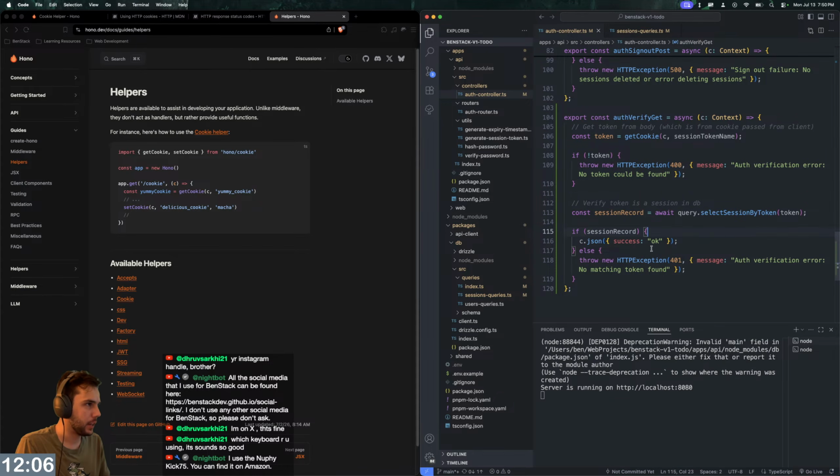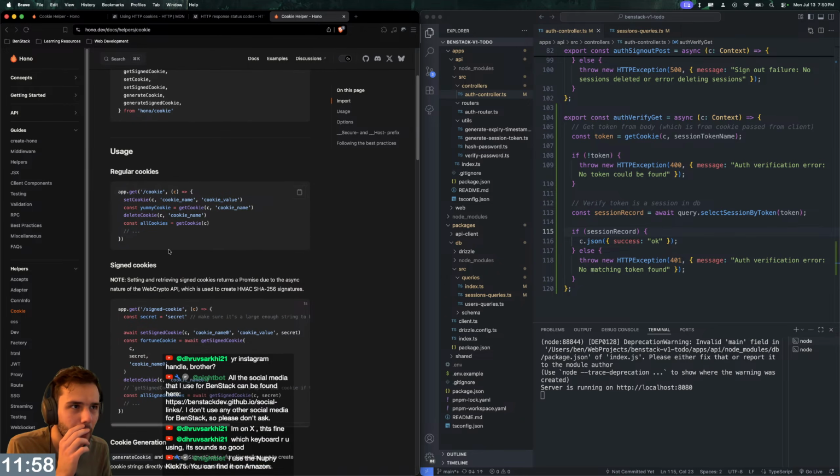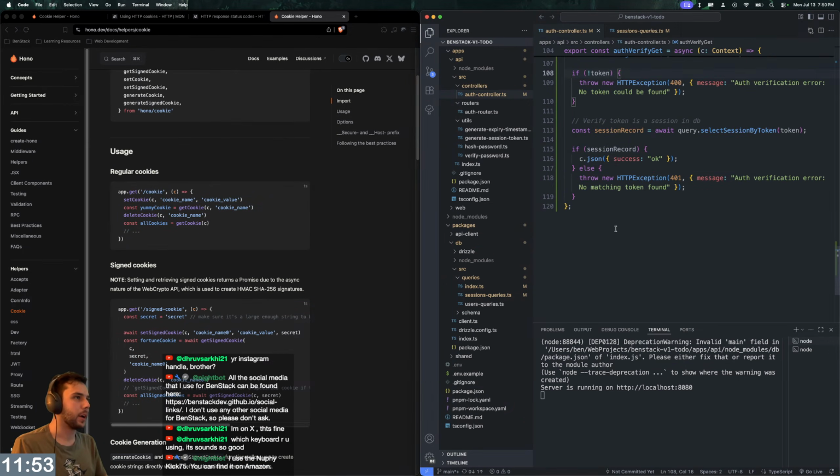All right, now, okay, so we verify that it's in the database, and then if it is, then we're good. Cookie helper. Why wasn't it in this doc then? Oh, it was. Okay. I just can't read, apparently. There we go. Okay. So now we can test that verification.